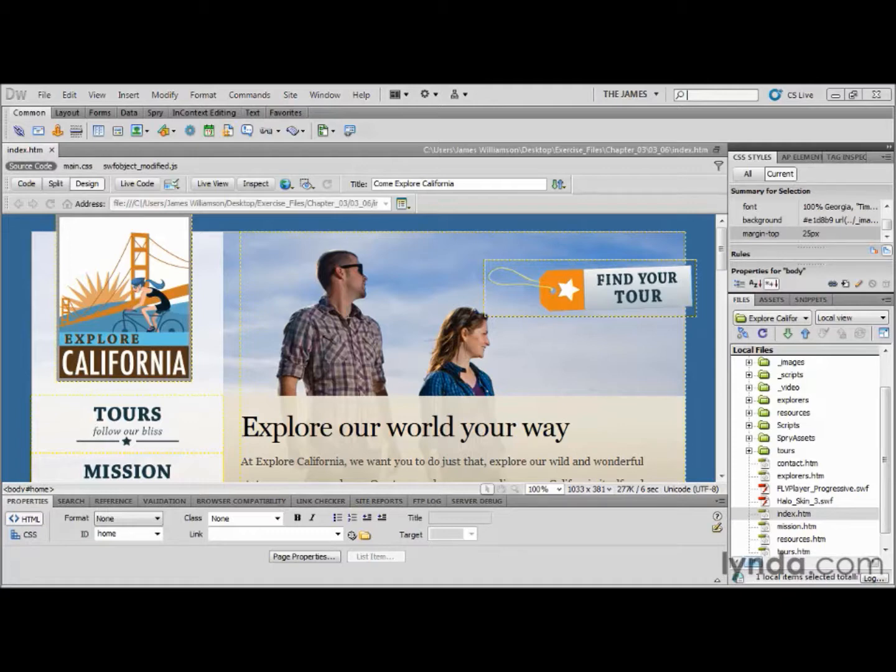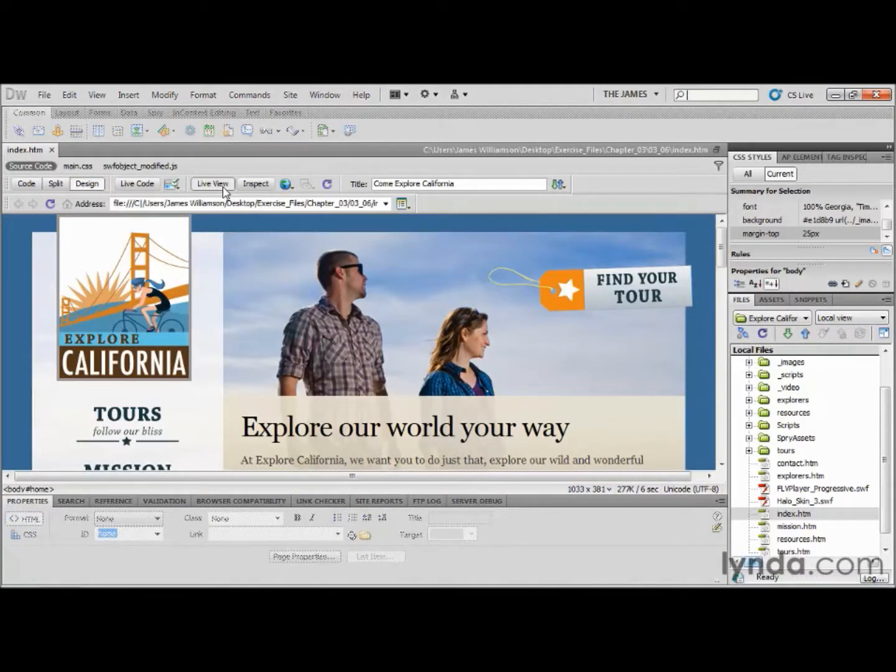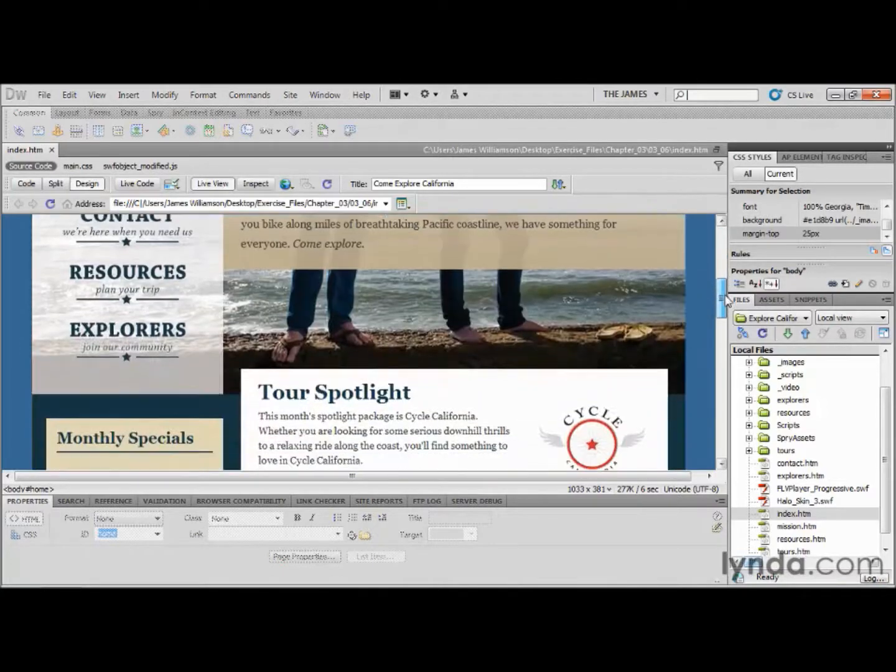WebKit is an open source browser rendering engine used to power such browsers as Google's Chrome and Apple's Safari browser. So if I click on the Live View icon, what that's going to do is it's going to take my page, render it using WebKit, and preview it in the design view. So this is almost like previewing it in a browser directly within Dreamweaver, and it's a really nice feature.